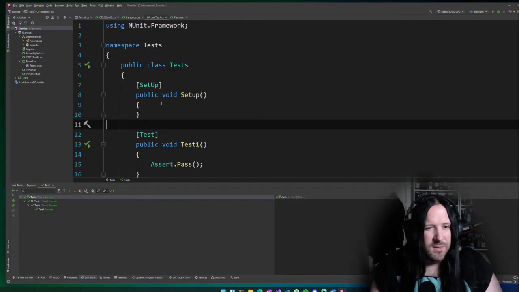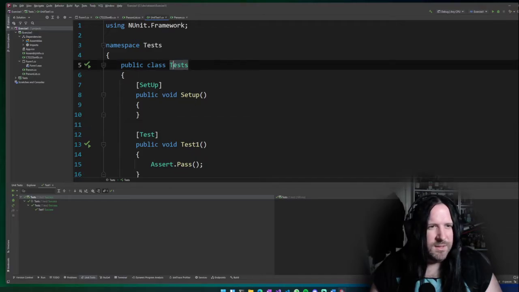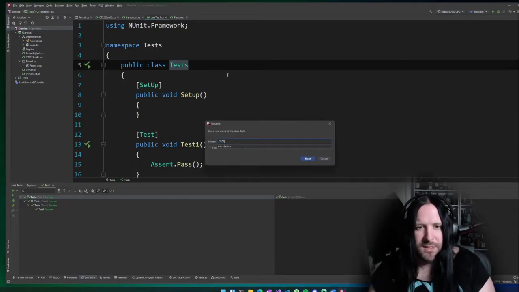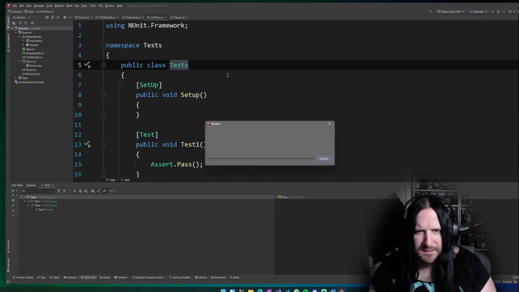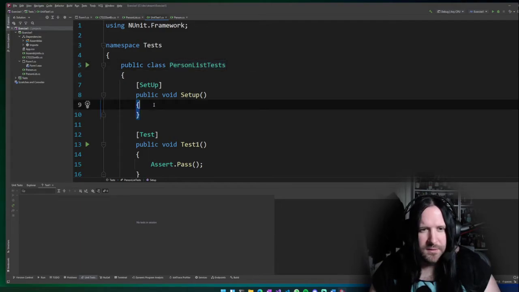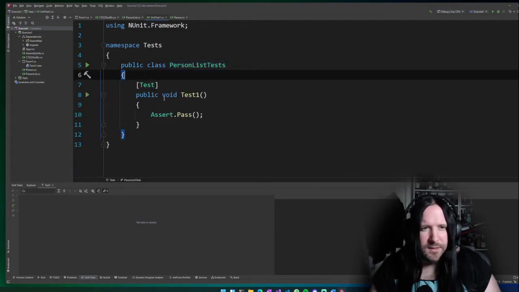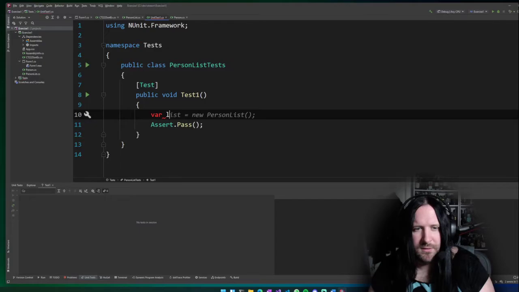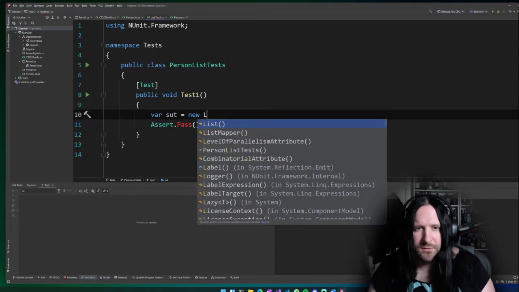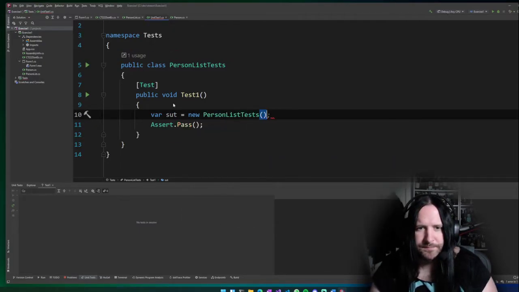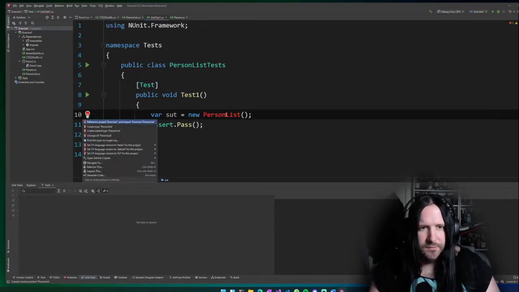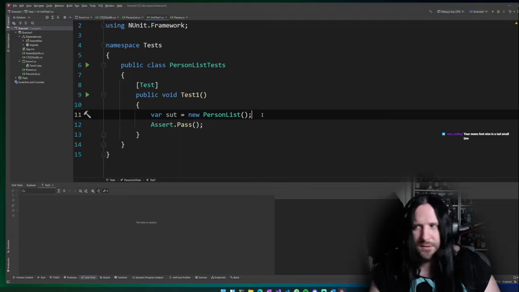So the first thing I really want to do is make a test class for that person list. Let's rename this to PersonListTests. Right, fine. And we're going to delete setup for now, and we're just going to say var systemUnderTest as new PersonList, not PersonListTests. And now it's not going to find that, and hopefully Rider will add a reference. Perfect.